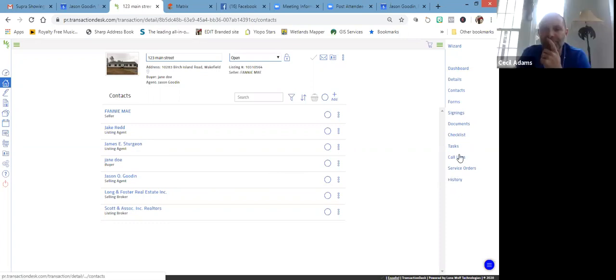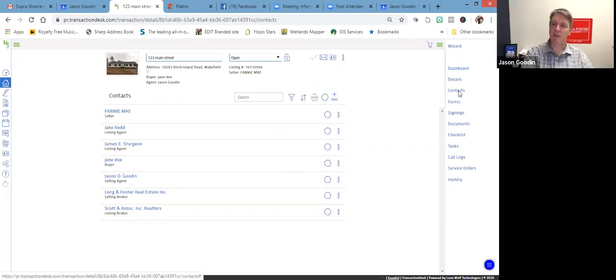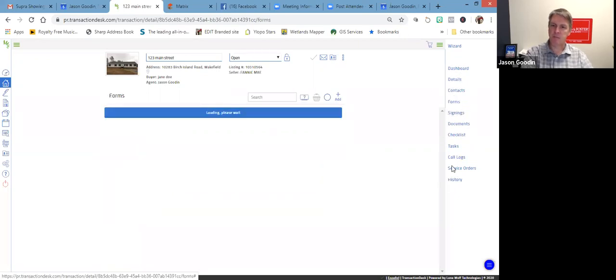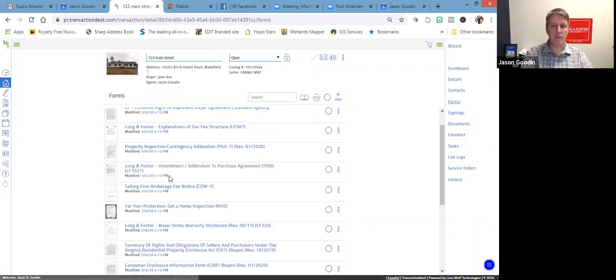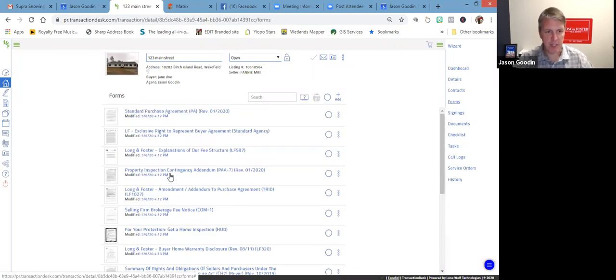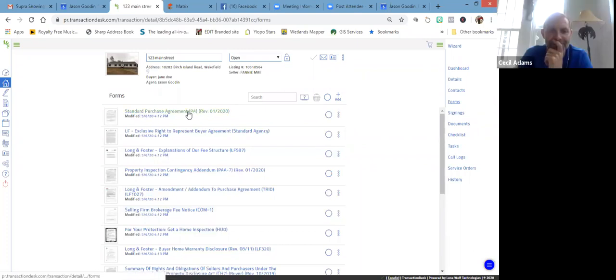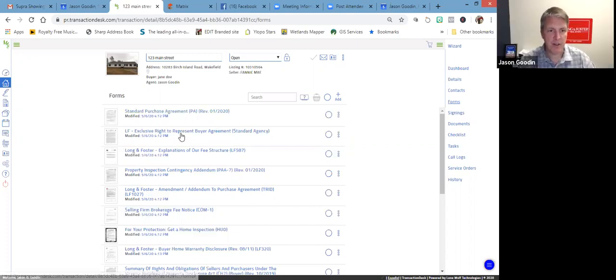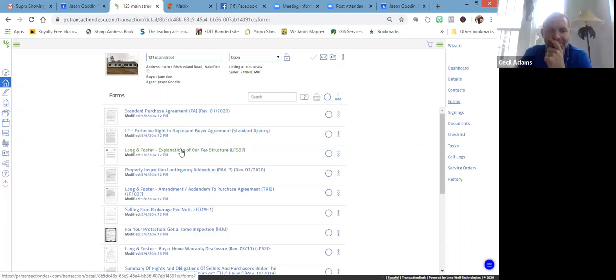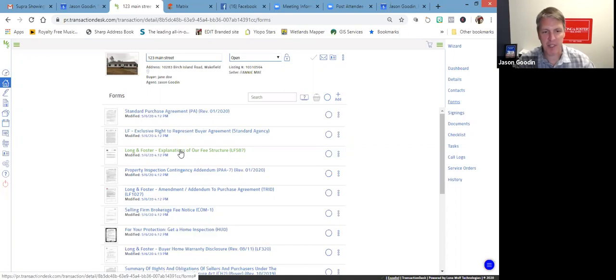Okay. So I'm going to go back over here to the right where we have our list of forms, and I'm going to click on Forms now. So these are all of the forms that I need to complete an offer to purchase. The first one is your standard purchase agreement, and then your exclusive right to represent the buyer agreement, which I'm sure you've heard about. Yeah. The Long and Foster explanation of our fee structure. That is the additional $295 flat fee, or the broker fee is what they refer to it as.